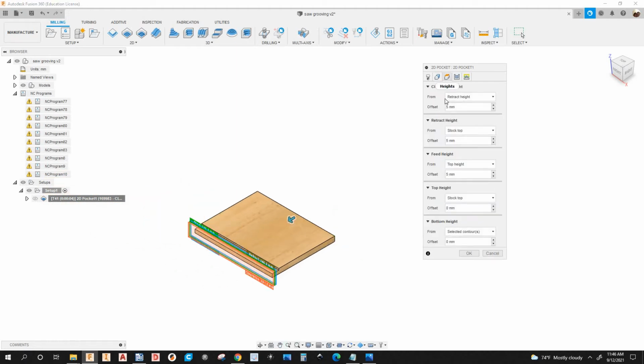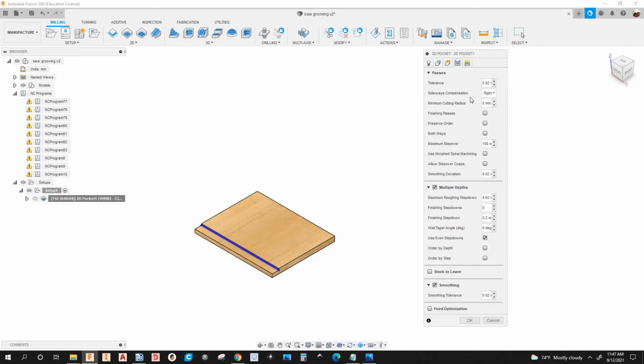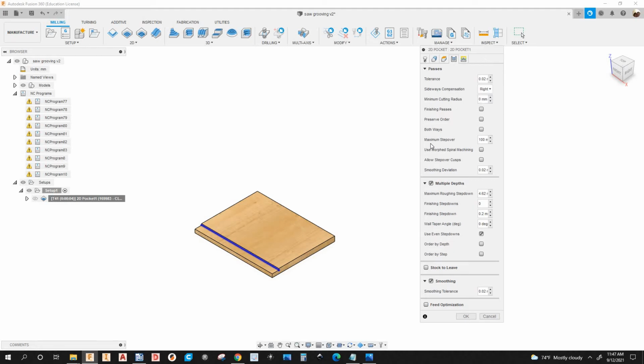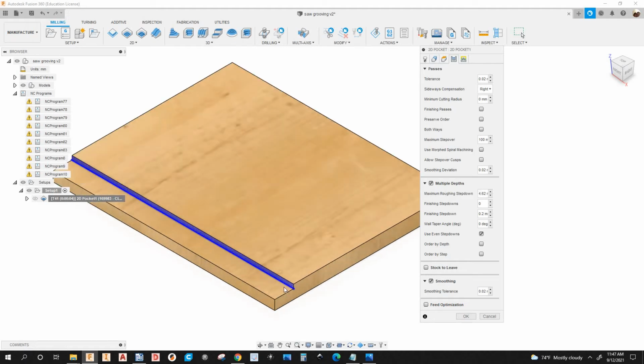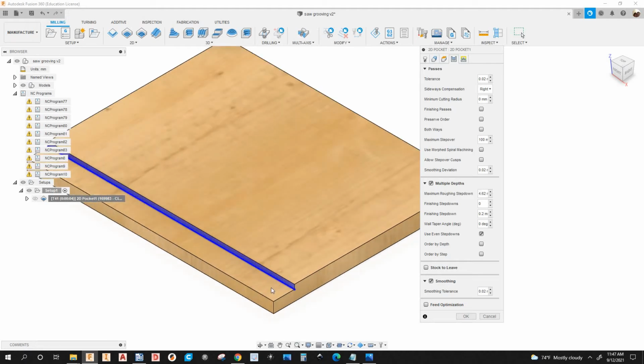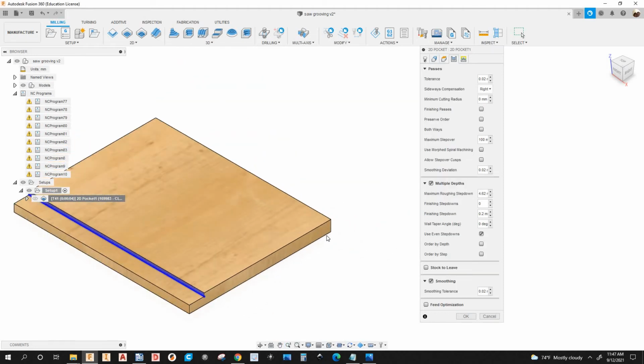Under the height tab, I'm not changing anything here. Under passes, the sideways compensation, I have it on the right. You can put it on your left if you want. Maximum step over, I have it 100 millimeters. And this is the multiple depths. Multiple depths is gonna be going this way, like that, because that's where the Z-axis is pointing. And maximum step down is the width of the saw blade, in my case 4.62 millimeters.